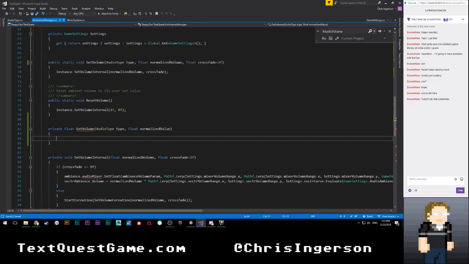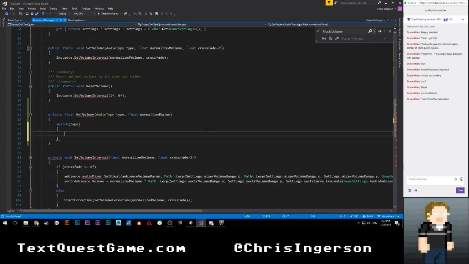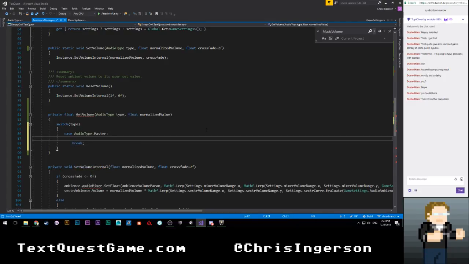So let's go ahead and say switch type, case master. Go ahead and break out there. And for that, we're just going to say game settings dot master volume. And we are just going to return, I guess this would be return mathf.lerp from 0f to that based on normalized value. I think that's pretty much all we're going to do.